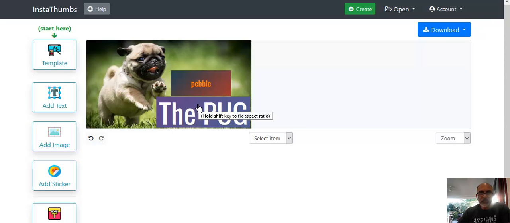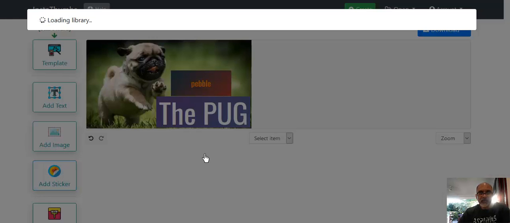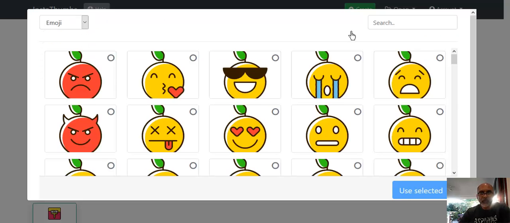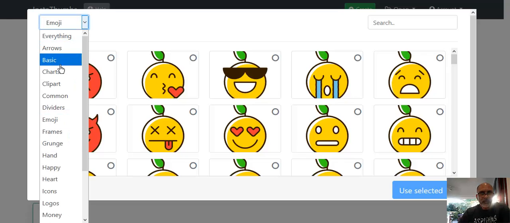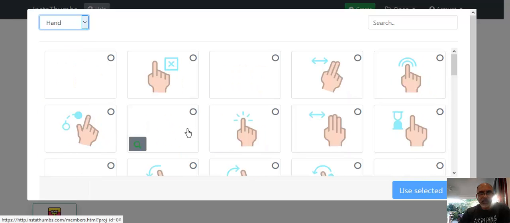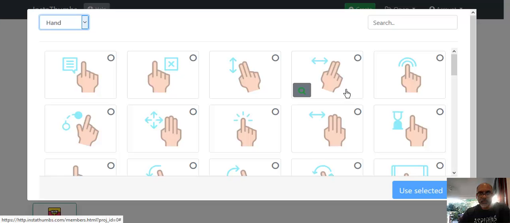When you've done that, hit this add sticker tab here, and a pop-down library will appear right on the top. You have a lot of emojis, from arrows to basic charts, etc. Let's just select one. Let's select a hand emoji here. Let's see what happens. So you got a hand emoji here.